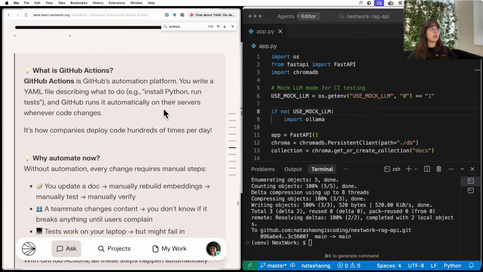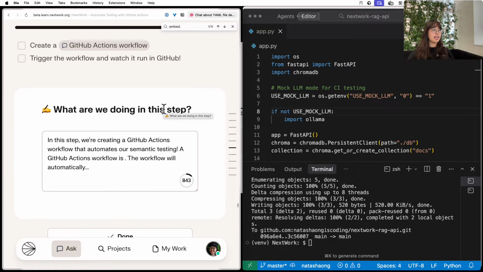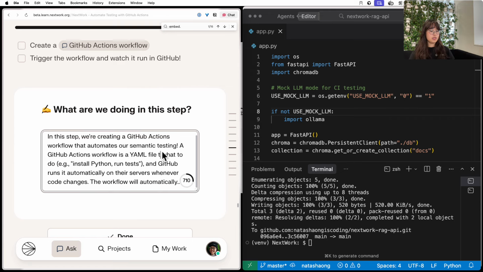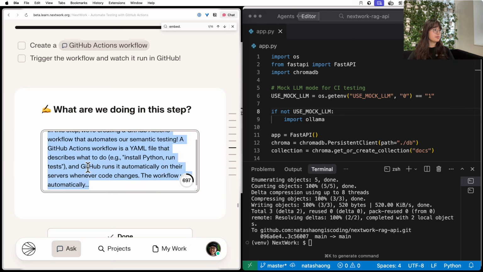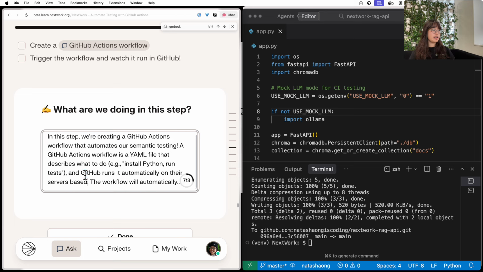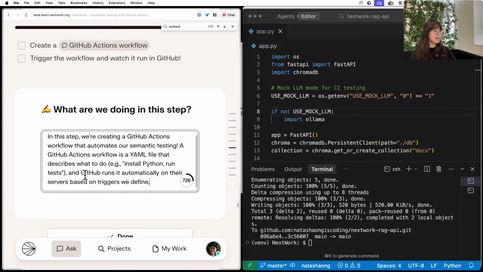So it's how companies deploy code hundreds of times per day. And in this one, we're going to just automate how we test, that semantic testing, with our GitHub Actions workflow. So a GitHub Actions workflow is a YAML file that describes what to do. And GitHub will run it automatically on their server based on triggers you define.